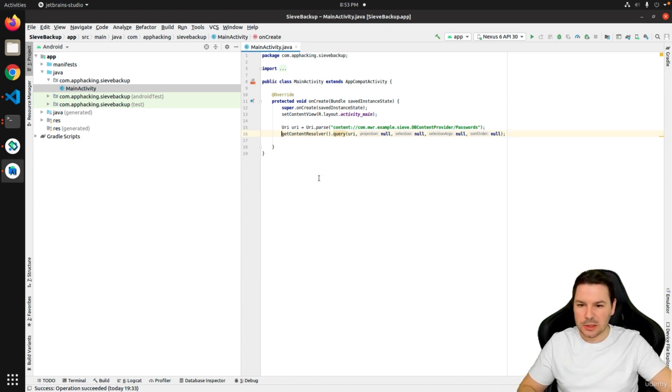This method returns a cursor. So we need to get this cursor. We have to define it over here. Query cursor. Let's import it. And then we are already done. And this is how we can access the data from the Thief passwords table. Amazing, right? Absolutely.